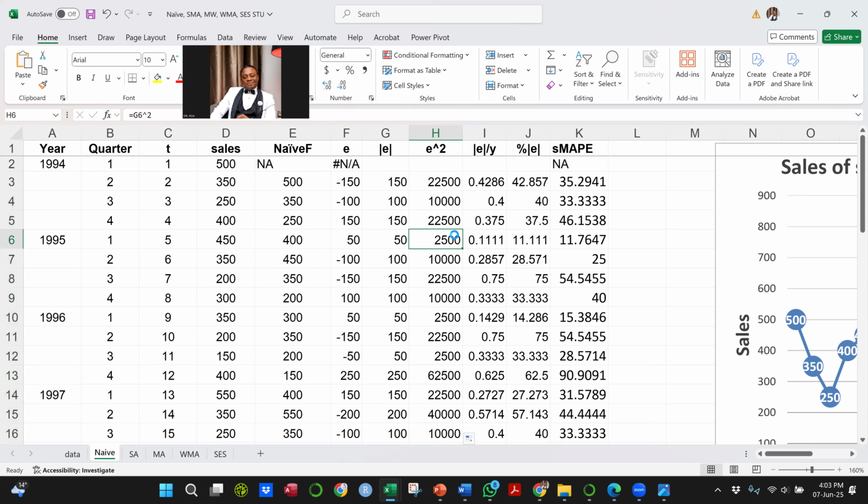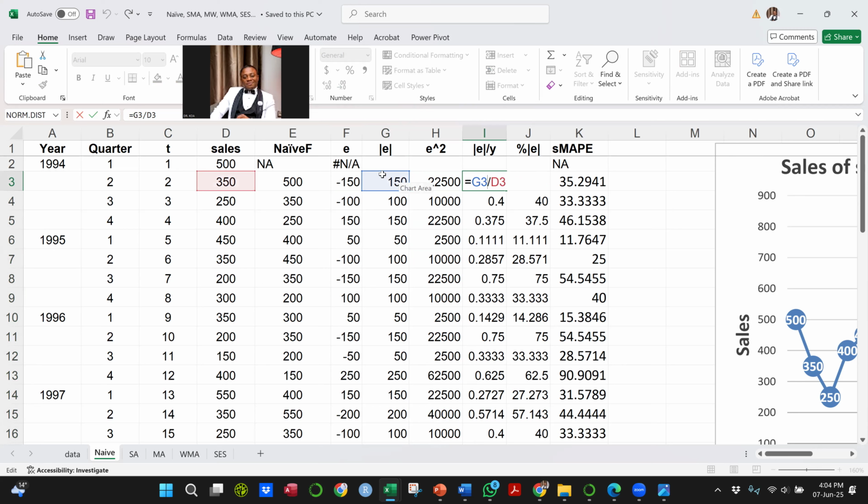That's how you get it. And then if you can remember how we were calculating the mapping and all of those ones, they require that you find the error divided by the actual. So if you check here, you take each error here, which is this 150, divided by the sales, okay? And that will give you this. I'm picking the absolute value, the 150, divided by the sales value, which is 350. And that gives me this. It's G3 divided by D3.